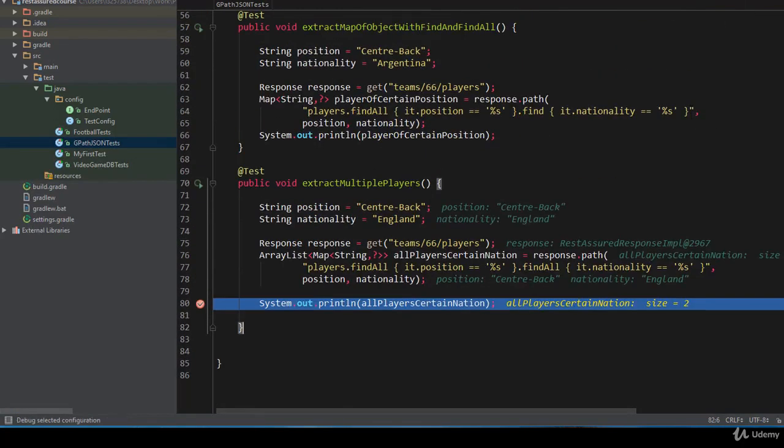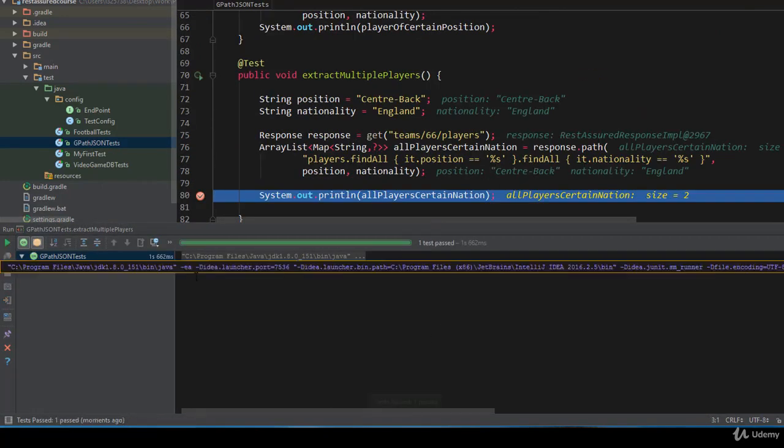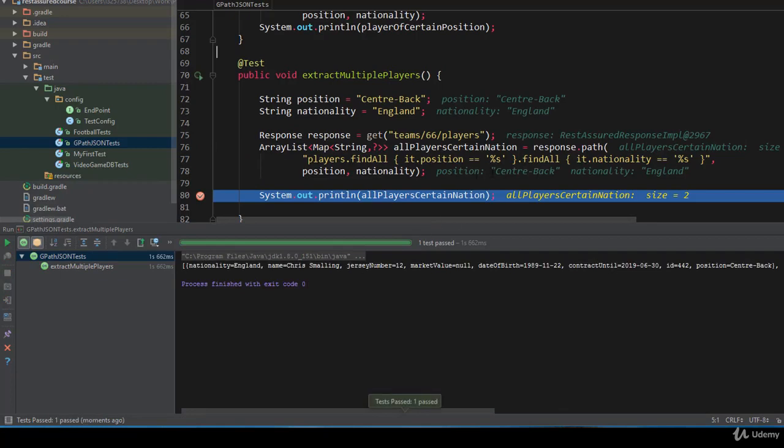So again, that's hopefully another useful example of how you can use GPath JSON. Writing a bit more of a complex query then, but as I say, you can write as complex or as simple as you like as long as you know how to write the query.